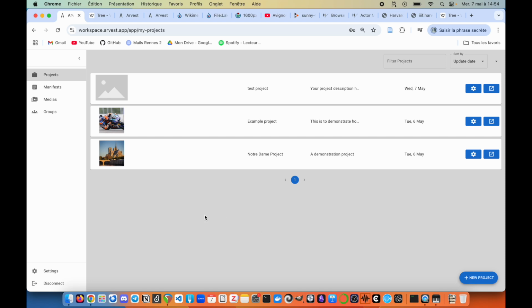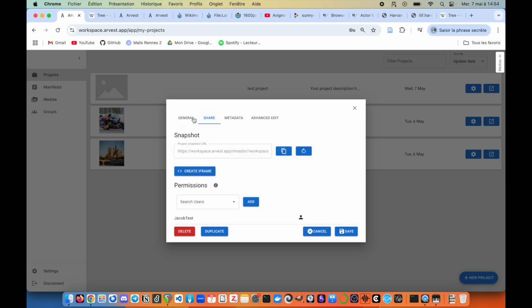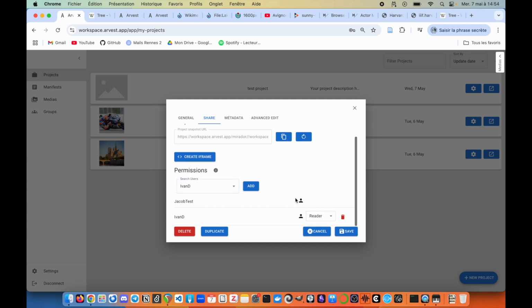So now that I've created my project, I'm going to want to share it with different people across the world. So to do that, I've got a few options open to me. I'm going to come to the Share tab here. I can either share it with other users on Arvest. So, for example, I know someone with this username that I can add to this, and I can give them various permissions like admin, reader, editor, all that kind of stuff.